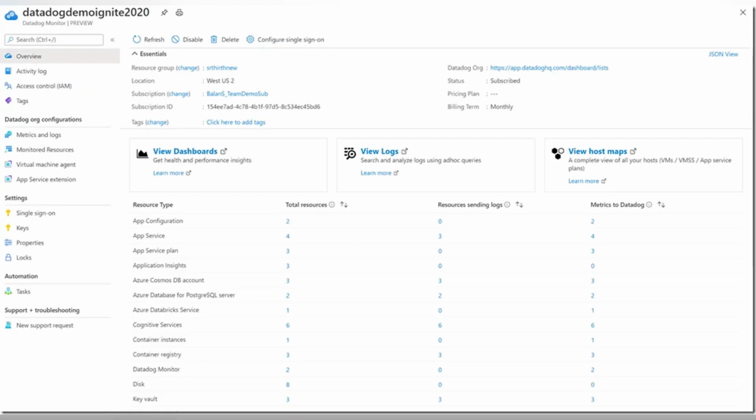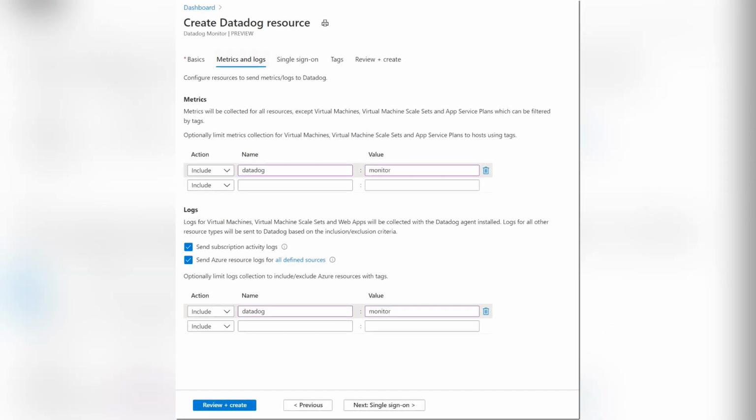Click Create and follow the steps to set up your Datadog resource. Choose the Azure resources that will send logs and metrics to Datadog. After provisioning, open your Datadog resource, then click Install Agent.